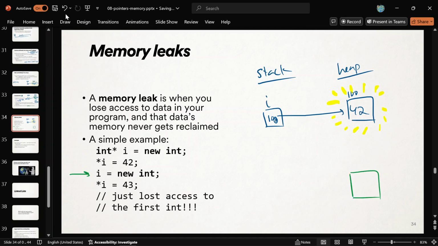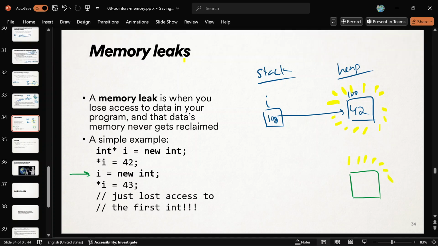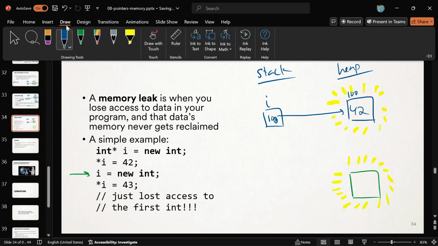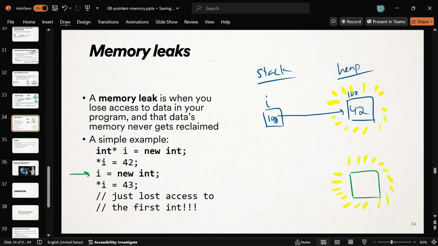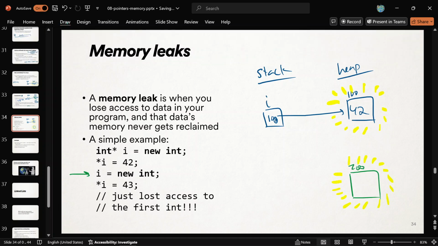It makes a brand new box, new int, on the heap. Still shiny. It's the one lecture I get to use this pen. And then maybe that has some address, 200, let's say. It gives back 200, and it shoves that into i. So i now changes to 200. So it's doing that, and it just chopped this pointer off. Right? It can only point to one place.